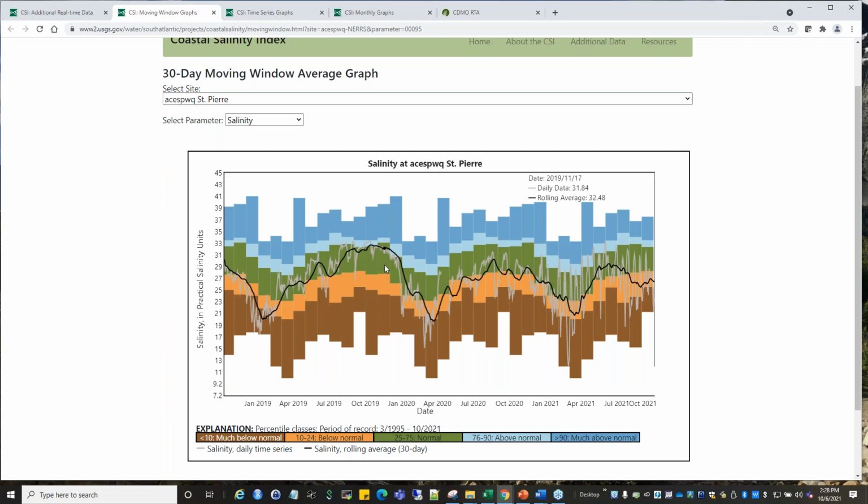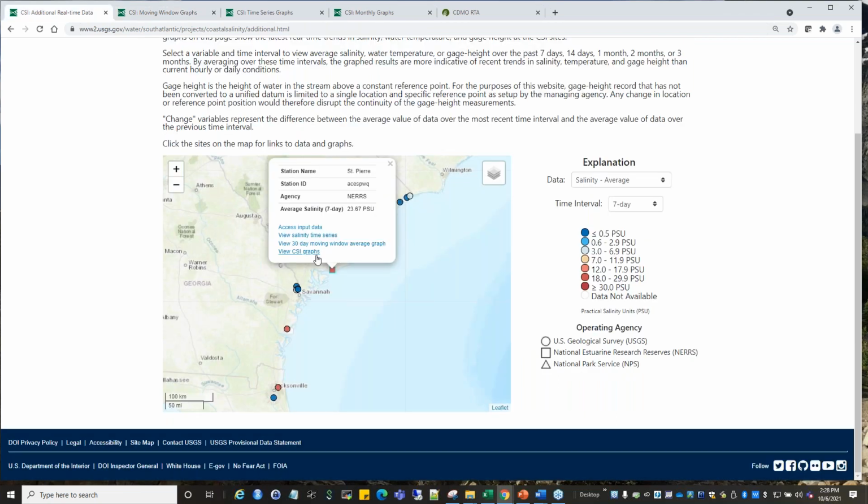So you can view your salinity data for different times of year and see whether or not it's in the normal range, which is the 25th to 75th percentile, shown in green. If it's above normal, it's in the dark blue. If it's below normal, it's in the dark brown. So that's the 30-day moving window average graph.